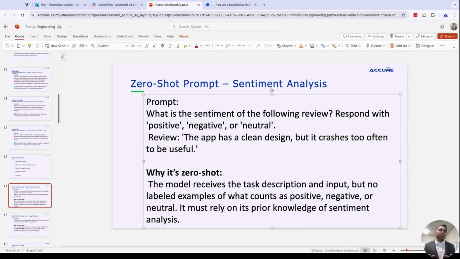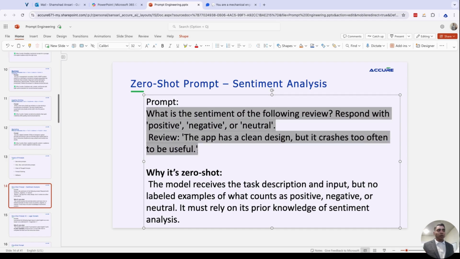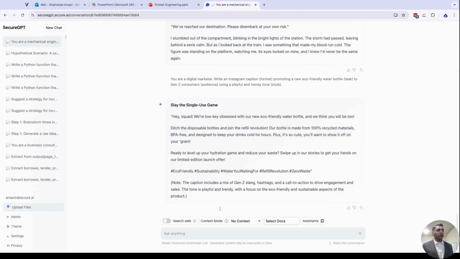That means I did not provide examples to AI of what positive sentiment means, what negative sentiment means, and what neutral sentiment means. That means AI has not been given by me any instruction on how to classify a sentence into these sentiments. AI will do the classification based on its prior knowledge. And therefore, this is called zero shot prompting because we are giving zero instructions or zero examples to the LLM on how to classify. So let's look at how this works.